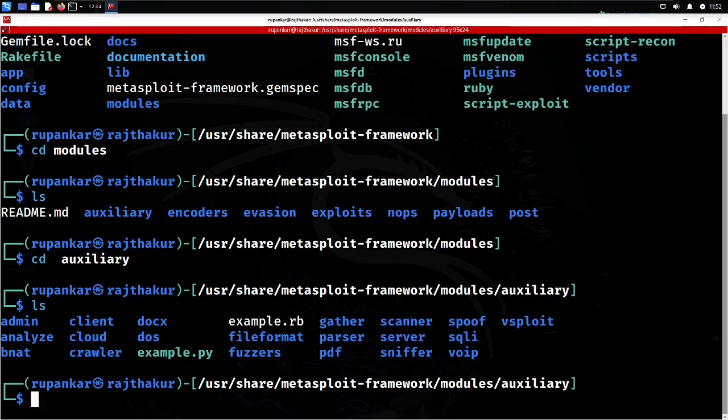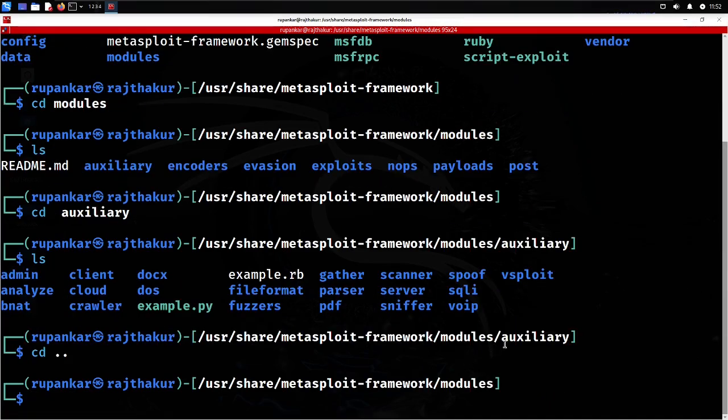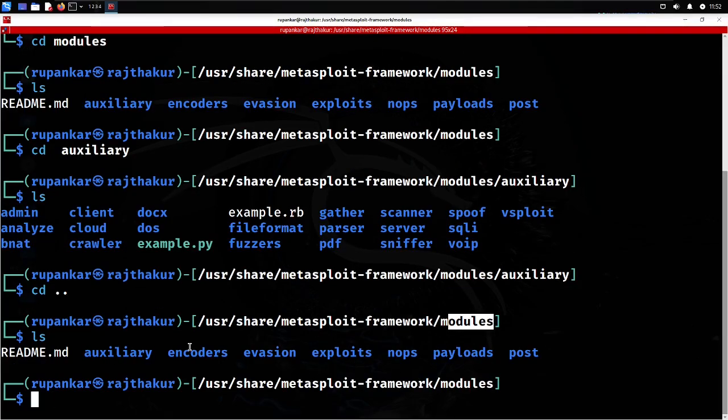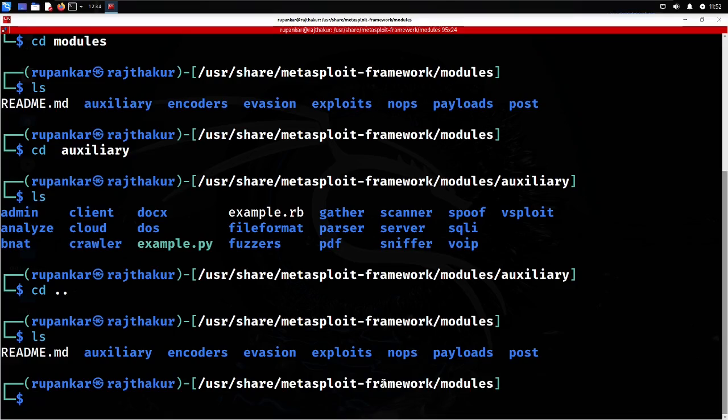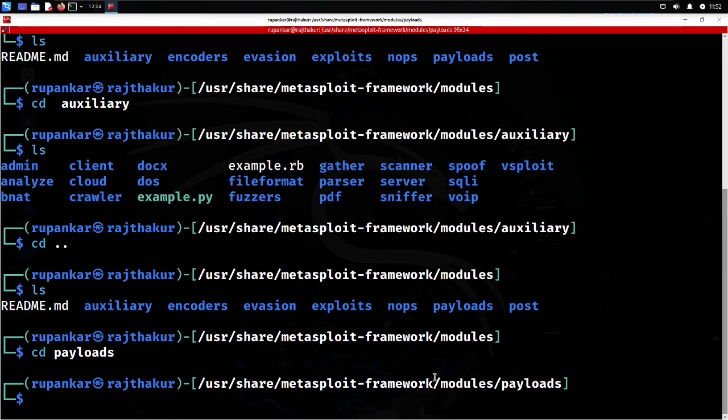Let me cd .. so I can go back. When you do cd .. you will get back. Previously I was in auxiliary, so I moved back to the modules, and then I simply put ls. It will again show me whatever comes under the modules of Metasploit. So let me check what is inside the payloads. You simply put cd payloads. It has moved me to the payloads folder.